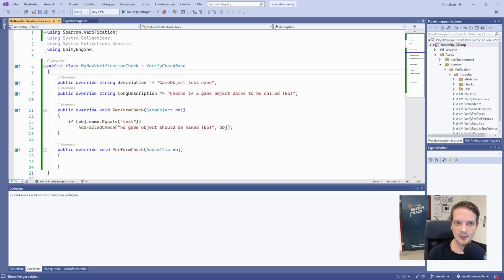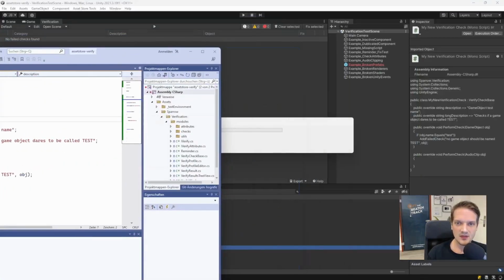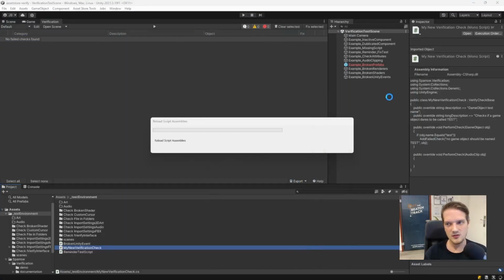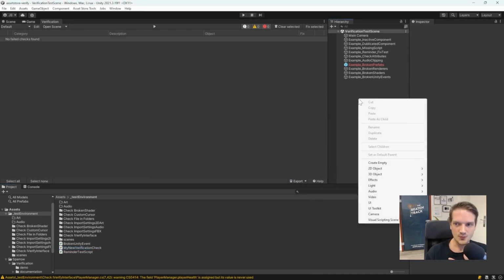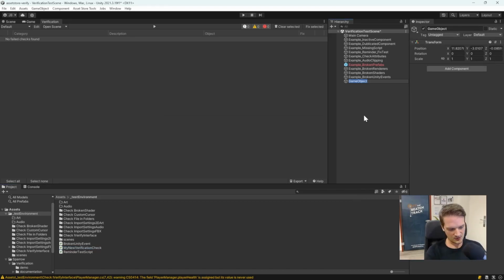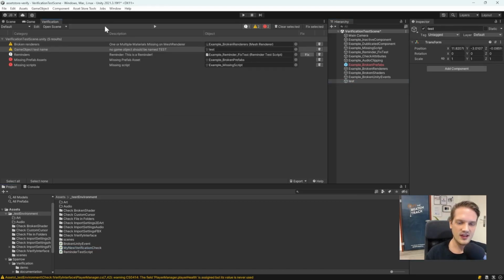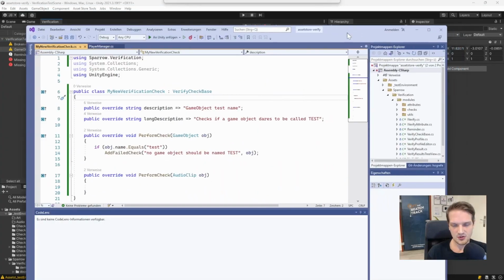All right, this is the logic. Now to add it to the verification system, there's not really much that we have to do. We can create a game object that is called test and then run a scan, and we already see the new result in the verification window. We have the game object test name, no game object should be named test, with a link to the object. That's pretty much all that you have to do.